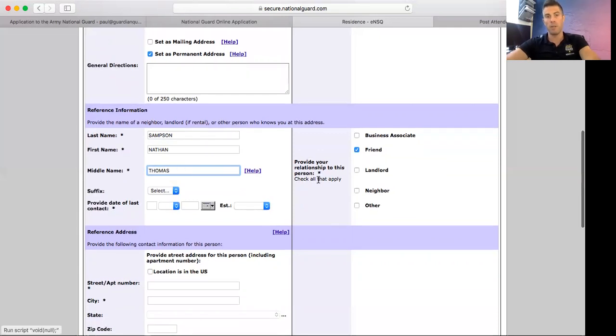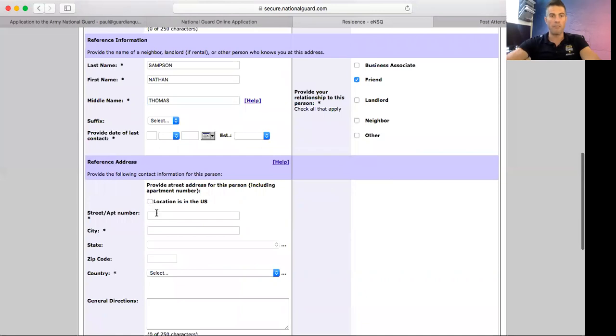So go ahead and put your reference information. It can be anyone. It can be a friend, a landlord, a neighbor. It doesn't matter as long as they're not related to you, okay? Then you have to put the reference's address in there. All right, so we're going to put my reference's address in there.